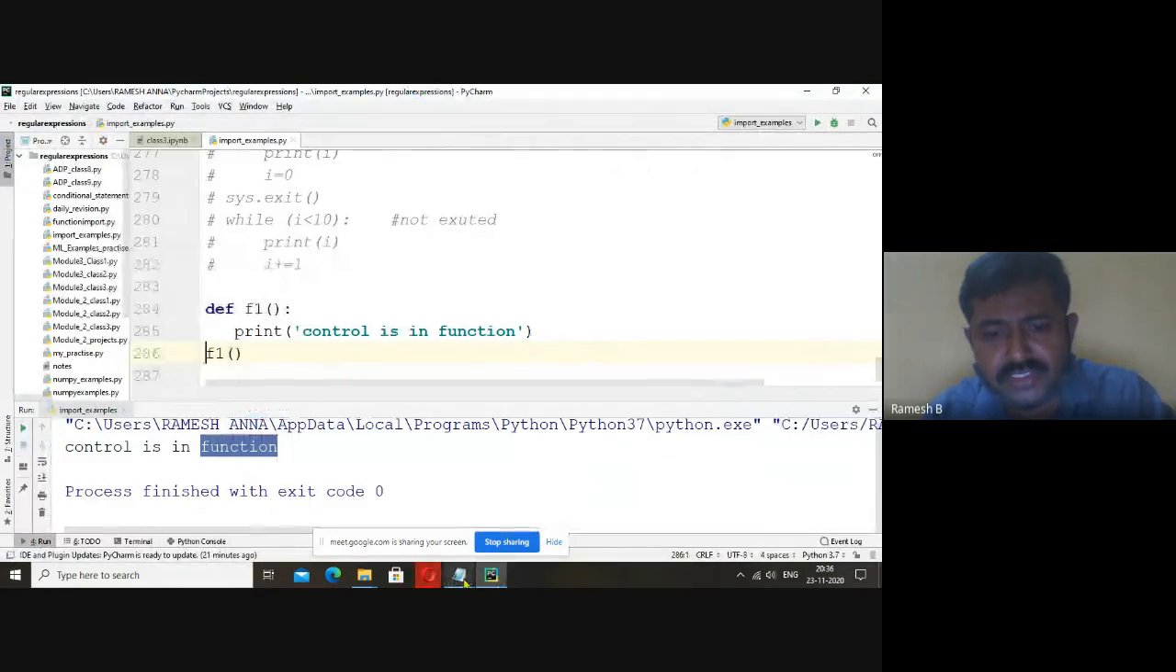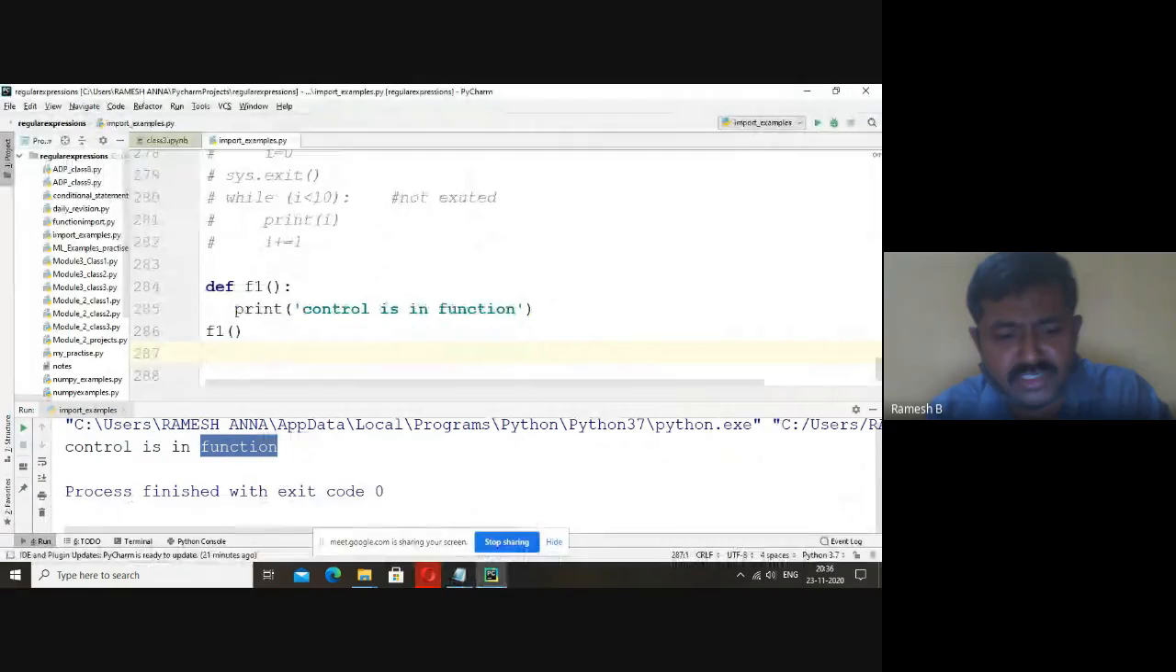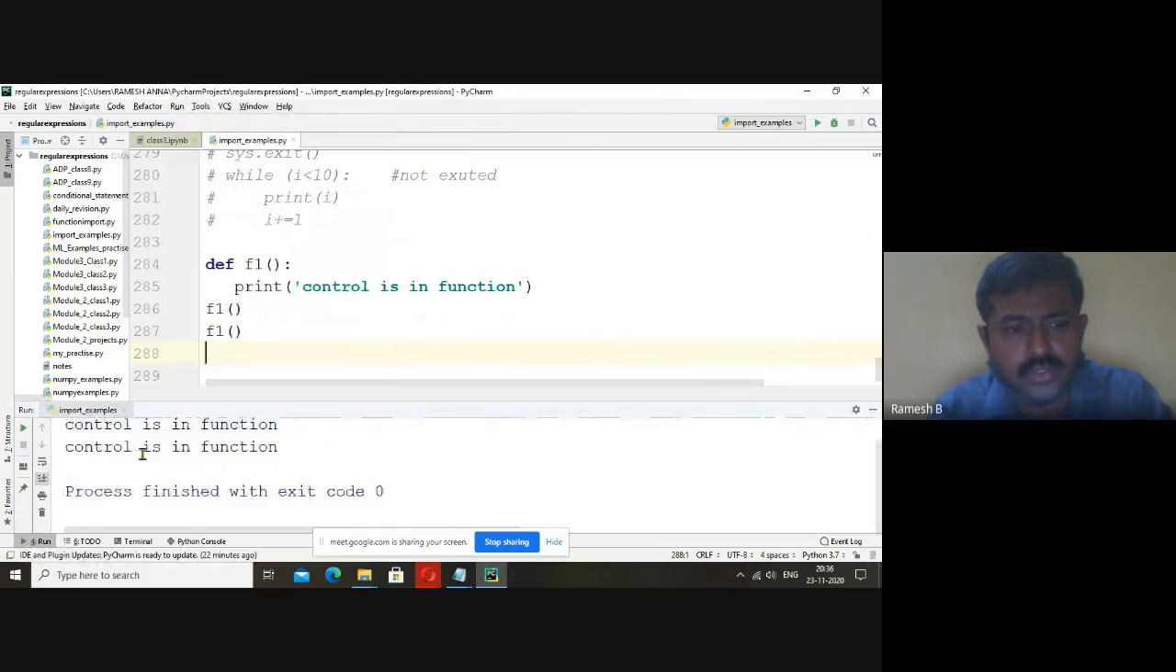Functions advantages. Function advantage is we can use the functions multiple times. We can use n number of times. F1, something like this. If I call 2 times, we will get the output 2 times. You see there, control is in function. Okay, I will comment this. I will comment this also.